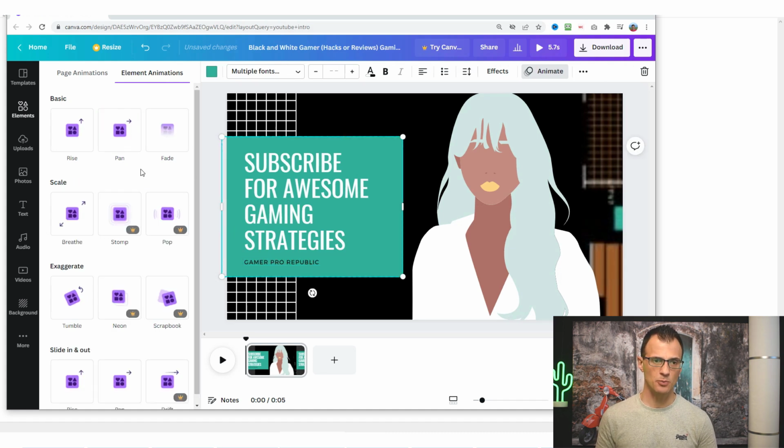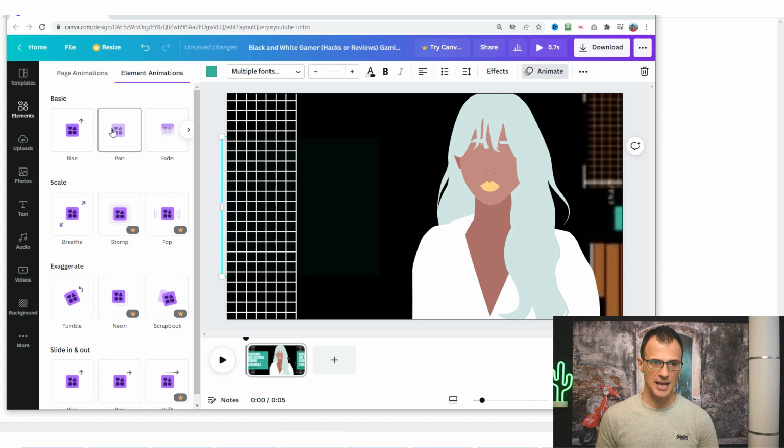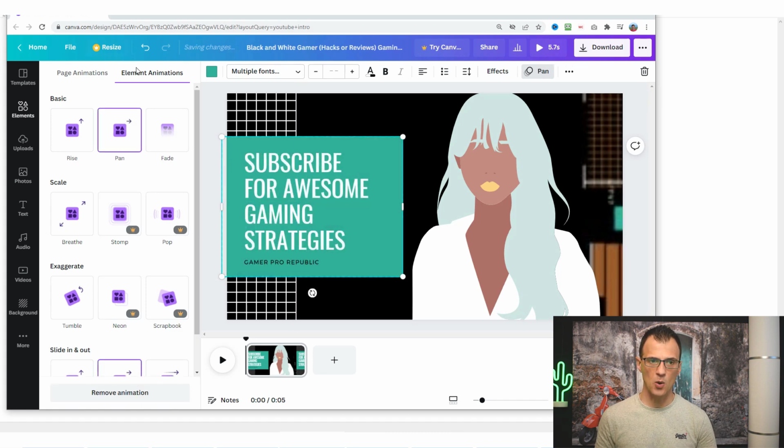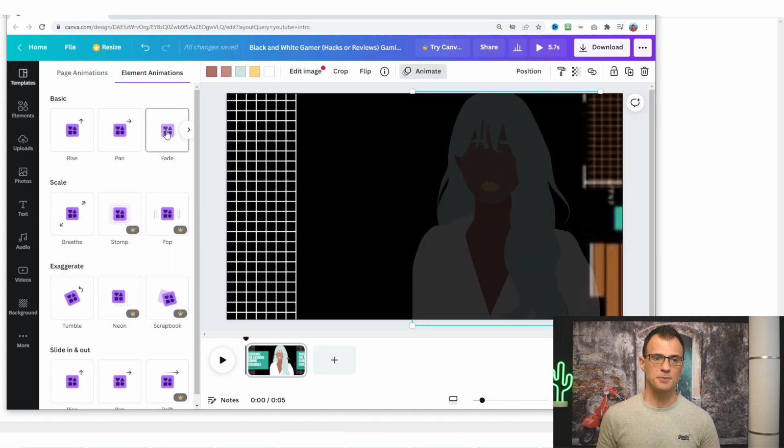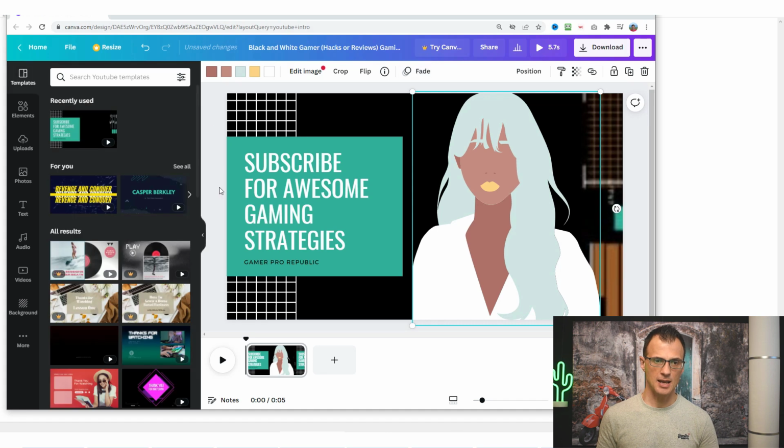And the actual green box itself, we can use it to pan from the left as well. So the whole thing will pan from the left. And perhaps this image of a woman, let's animate that as well. We can perhaps use fade on it. So let's see how that looks now if we preview this.